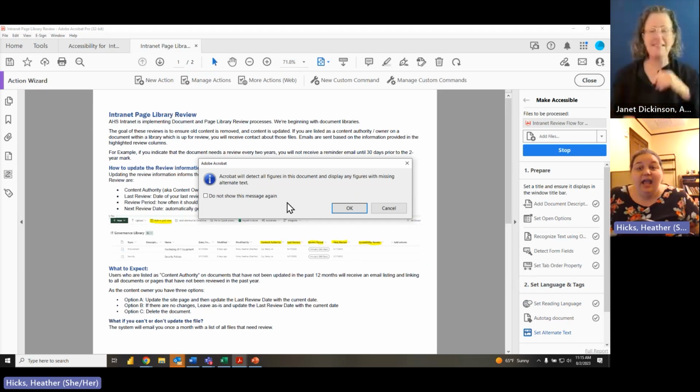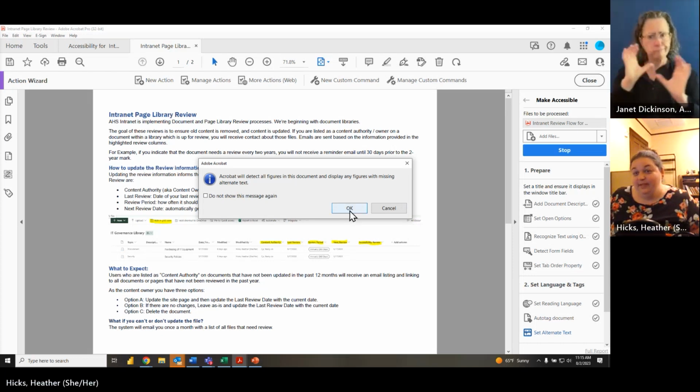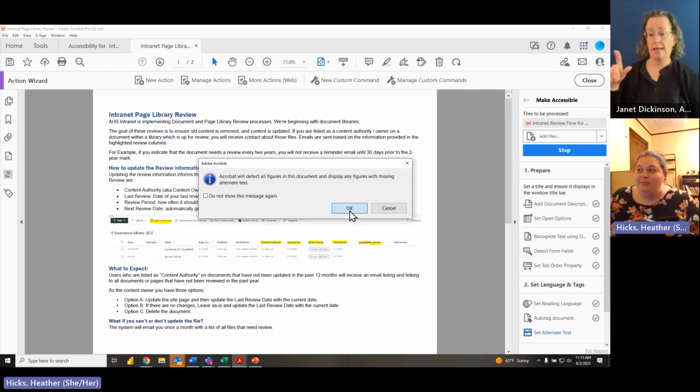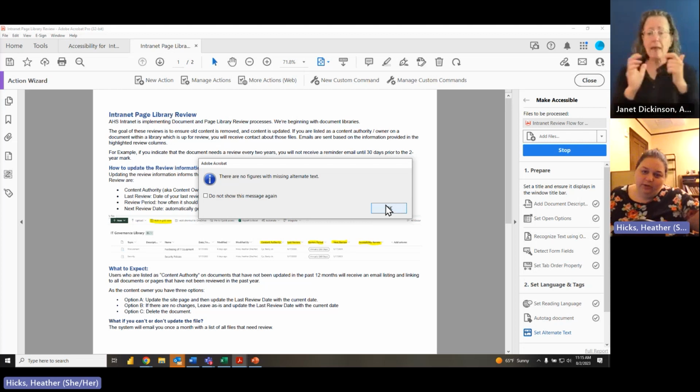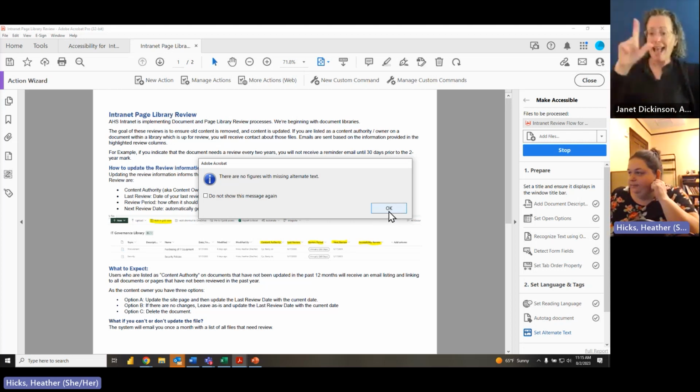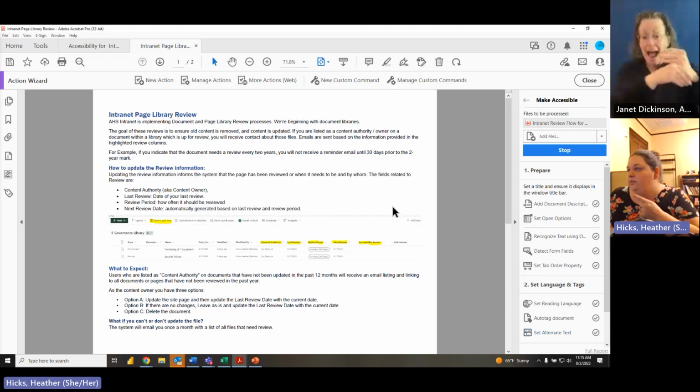But this is saying, hey, are there images? Do we need alt text? And so it's going to look. I'm going to push OK. Sorry, I'm trying to be slow on purpose. And it says there are no figures with missing alternate text. Had I not gone in Word and added that alt text that we just added, it would pull up the figures. And I'll show you what it does when it does that in just a second.